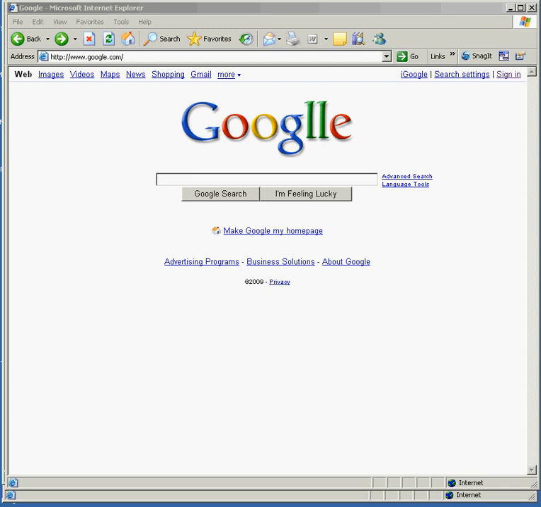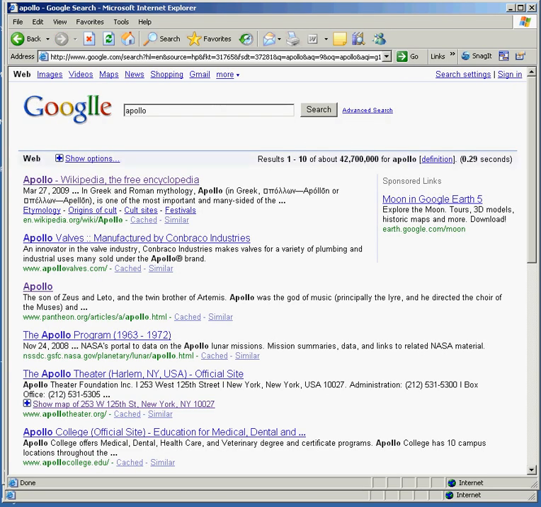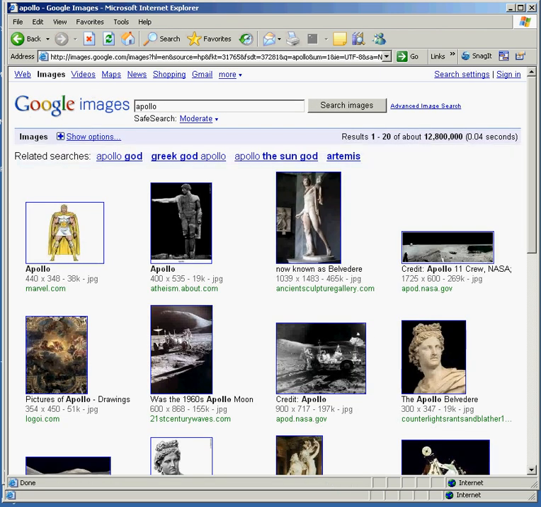Say I'm teaching Western Civ and I want to put in a picture of Apollo. So what I'm going to do right now is type in Apollo. And I'm going to do a Google search, but that brings me to actual web pages, and I want to find an image, so I'm going to click up here where it says images, and it immediately goes to a bunch of different pictures of Apollo.